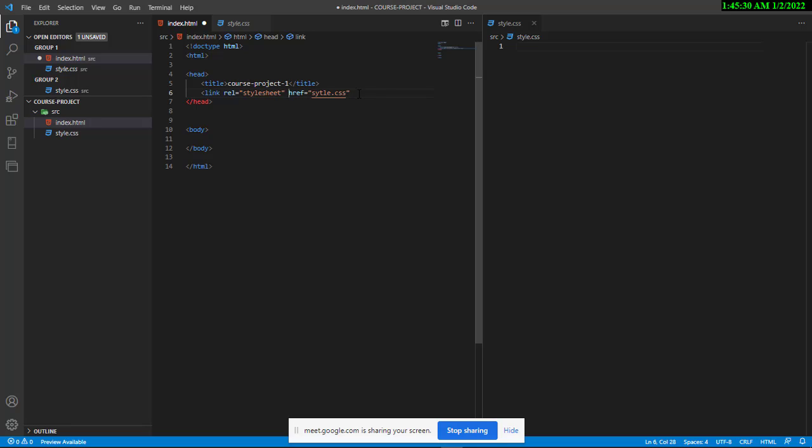And then we'll do one last thing. We need to specify the type of file we are linking. So we say type, you need to specify the type. So it's a text file and it's a CSS file. You need to specify. So we are done and we've linked it successfully.